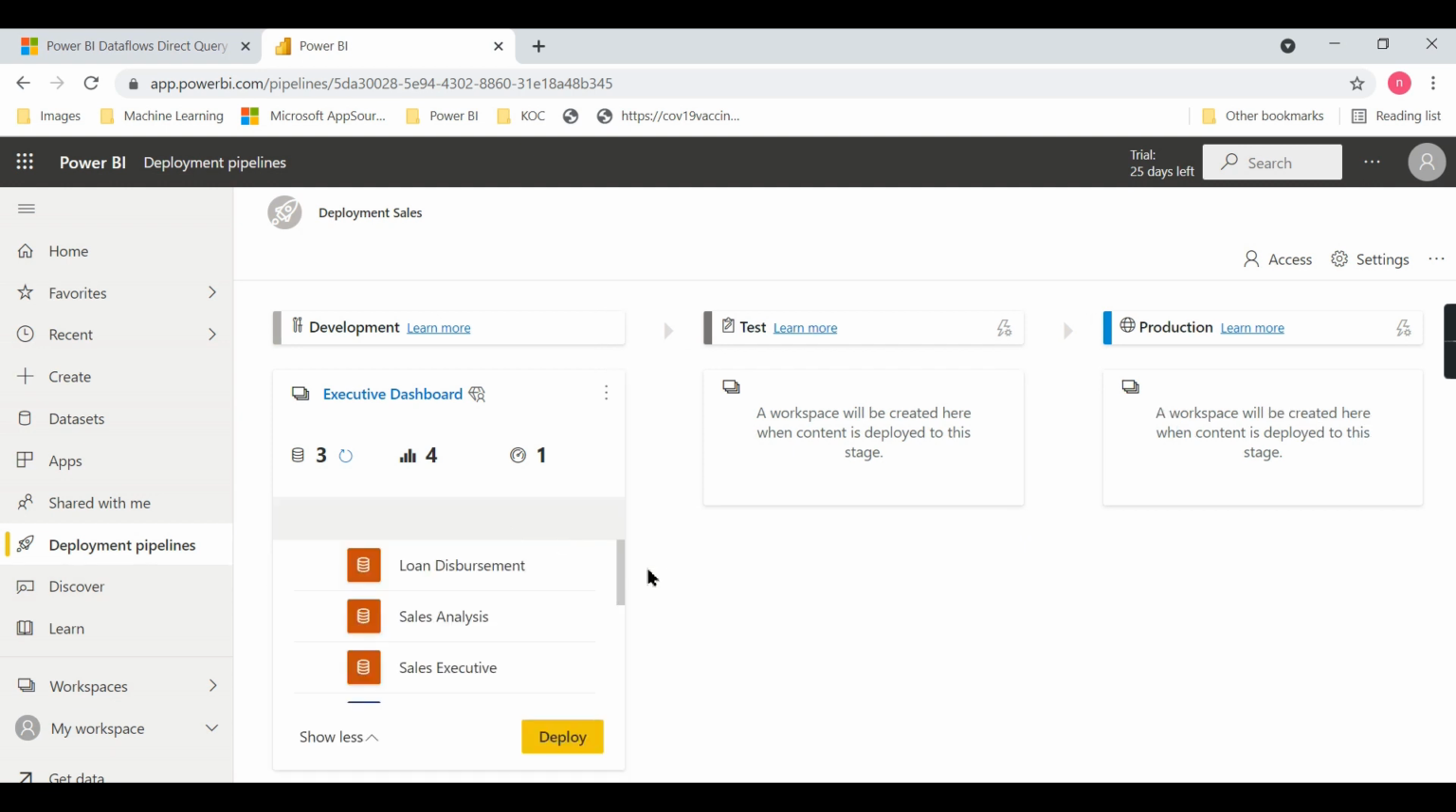Now you can see here what it deployed, like development. Now you can see the overall feature over here. What are the things you can use in deployment pipelines? One is datasets, another is your reports, and this is your dashboard. So these are the three things you can move between different environments.